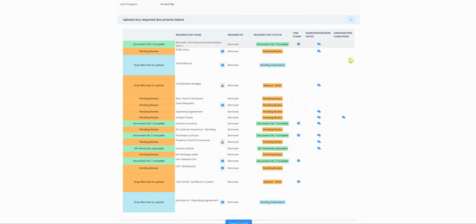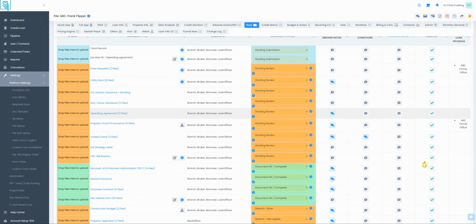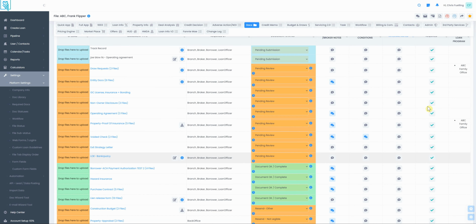And if you need to have internal conversation, then we suggest that you use the internal notes. Okay. This required column here lets you know that these docs are required to complete this file. As you might have already learned in the tutorials, all these docs can be set to automatically display and be conditional to the loan program or the property type, internal loan program, etc. And if you need to turn something off that's no longer needed, you can turn that off.